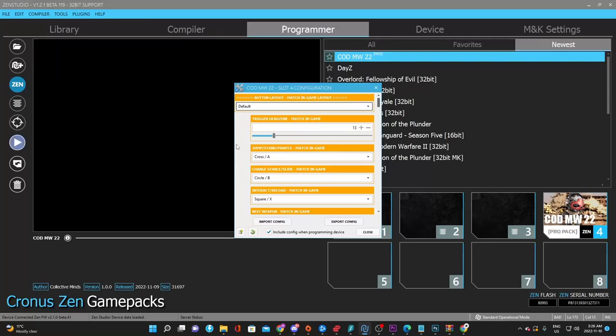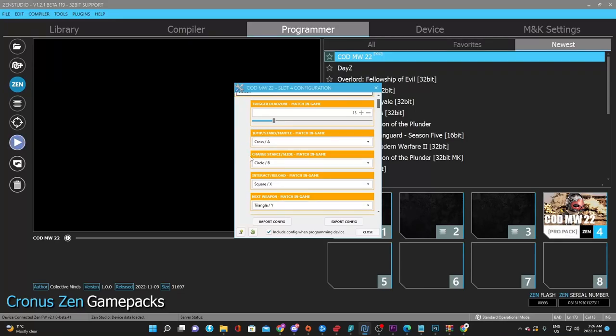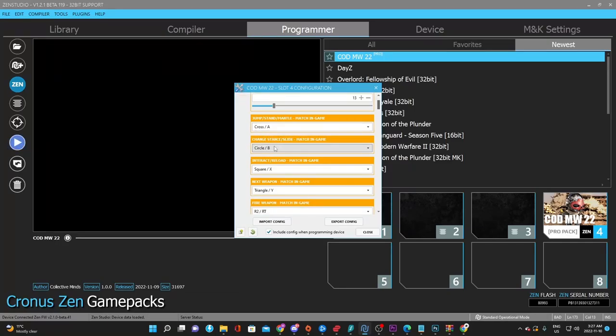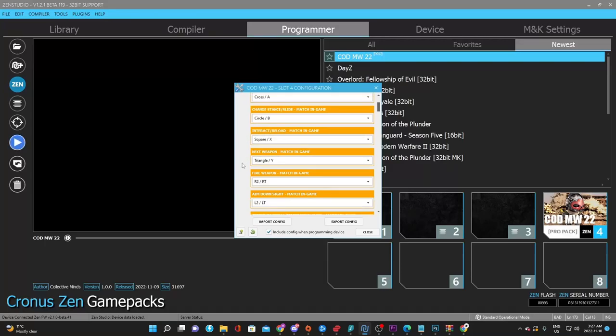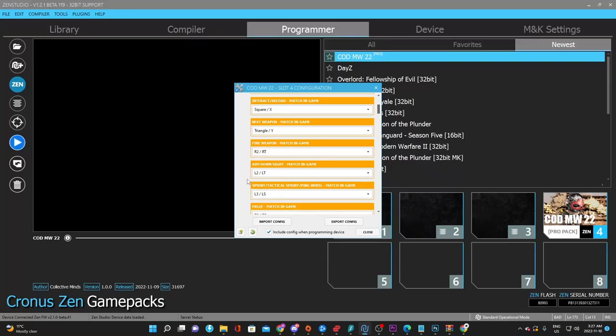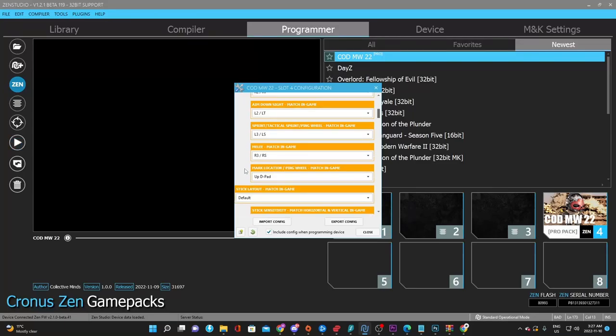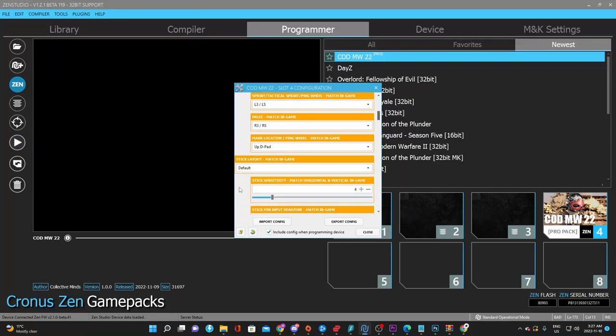Now, you want to look through all of these things and make sure they match. All right, so jump is cross/A. Cross is X. Slide is circle/B. Interact is square, next weapon, which, make sure everything's correct. This looks correct. Ping is up D-pad, perfect, man.